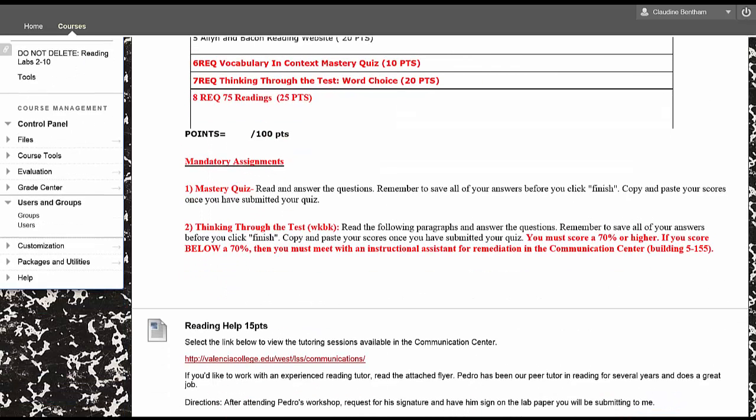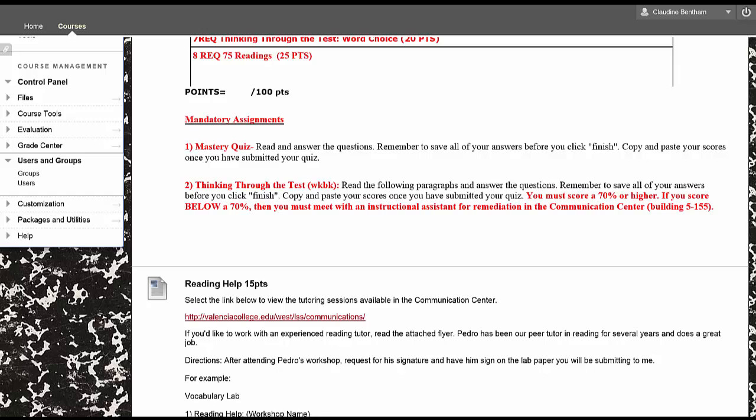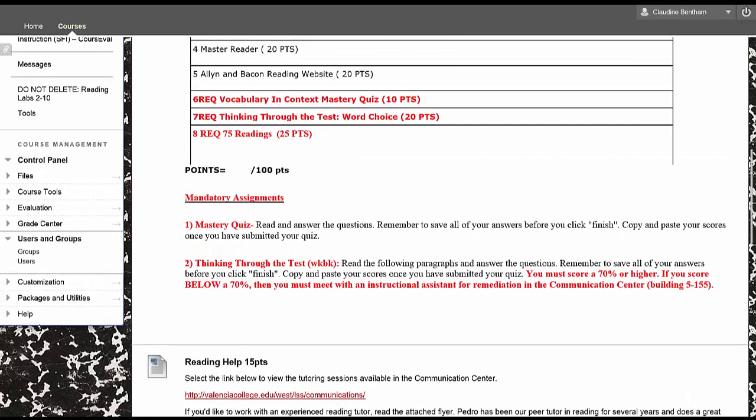The instructions also indicate down here in terms of the required assignments, what you need to do. For the mastery quiz, once again, you copy and paste your score. For the thinking through the test, and we were even tested on this in terms of our course syllabus, you need to score a 70% or higher. If not, then you have to meet an instructional assistant for mediation before the 25th, okay? So you can't wait the last minute, all right?